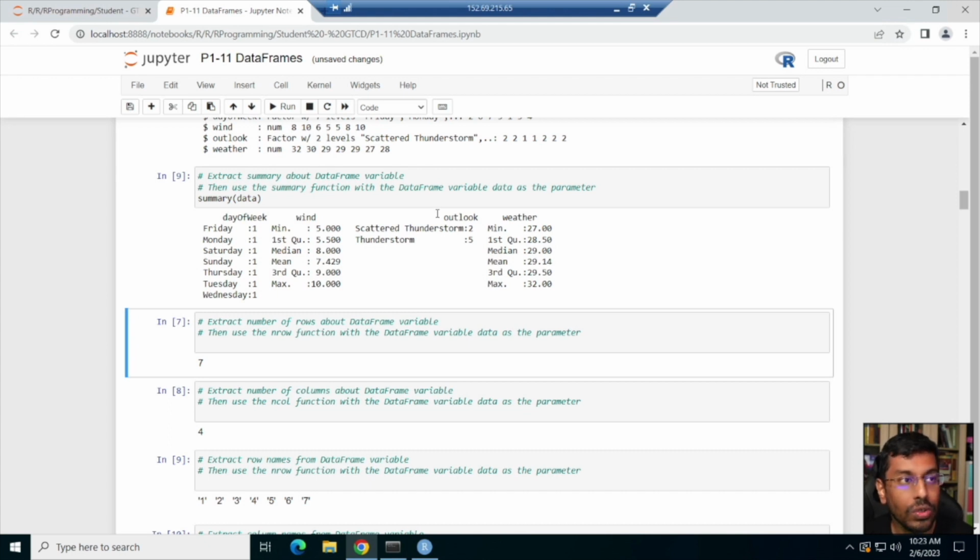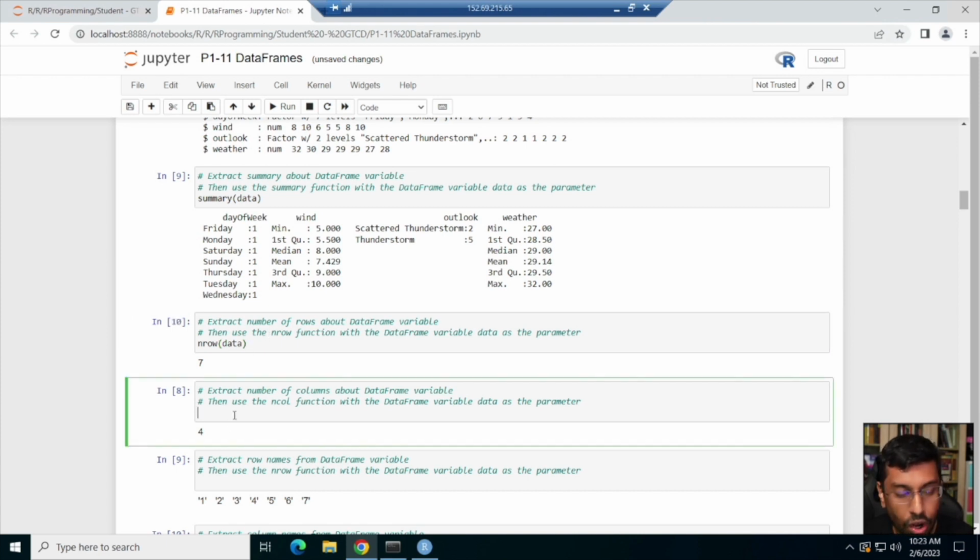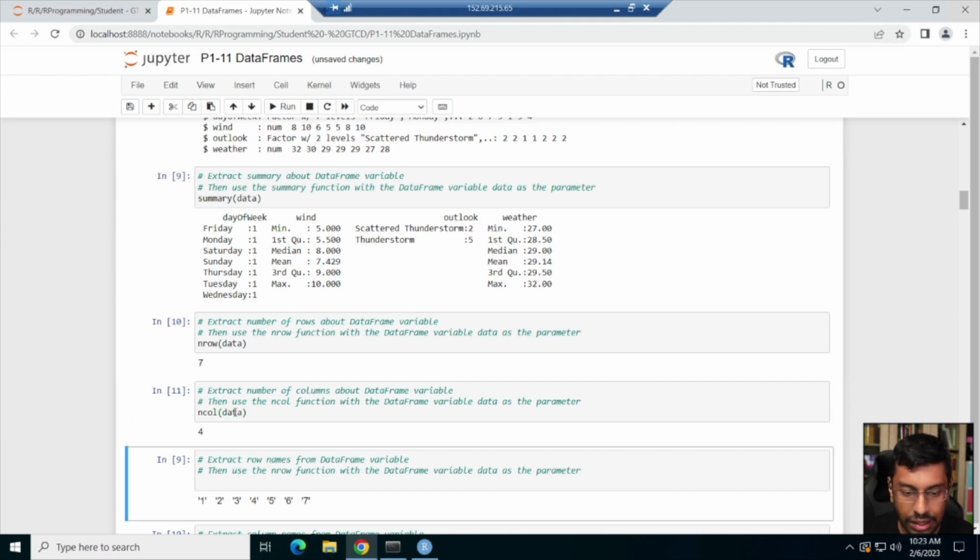Okay, you can also find out the number of rows that a data frame has using the nrow function. Notice I'm not using the print function here because for data frames, the print function doesn't really look good. If you use data itself, the data frame, that looks nicer. So you have nrow is 7. You can also use ncol, passing in data, which gives 4.